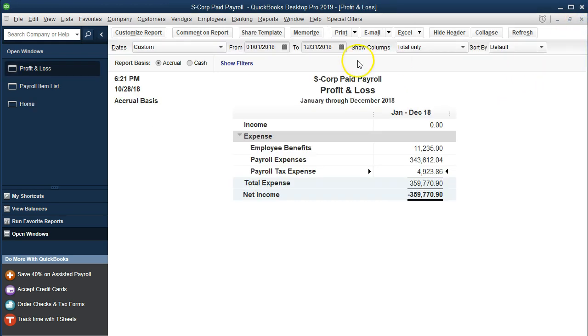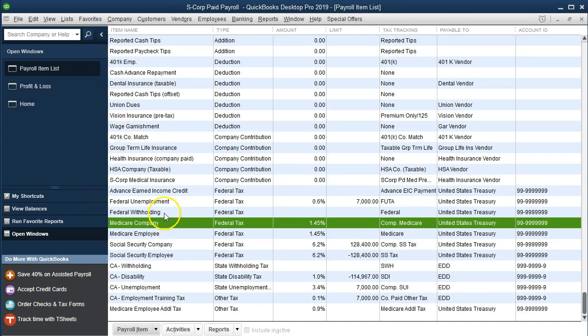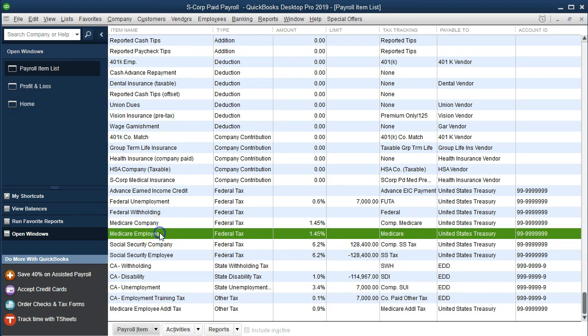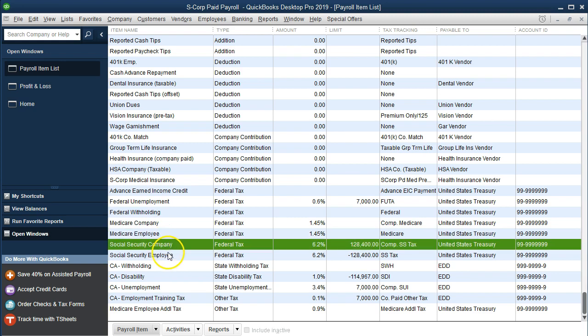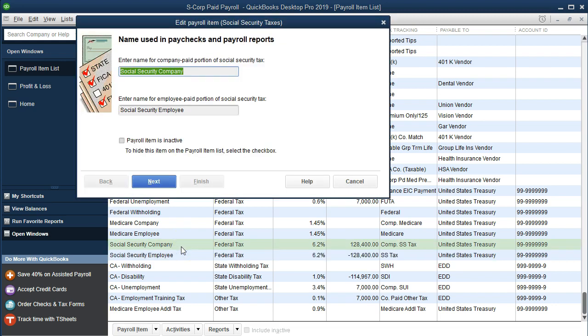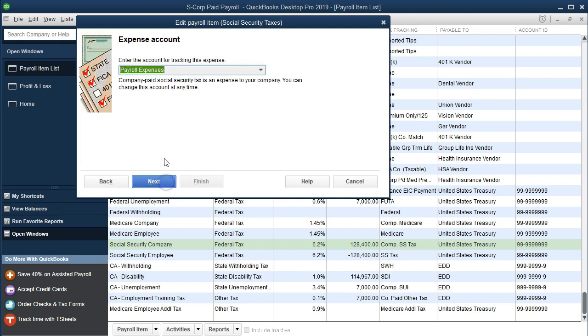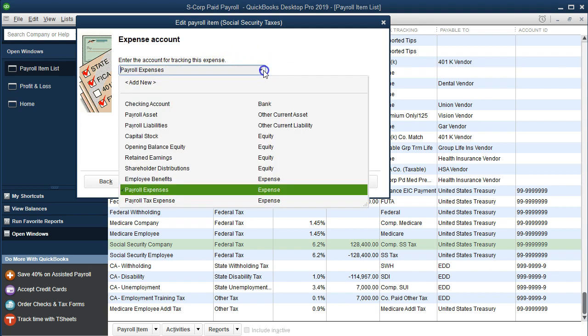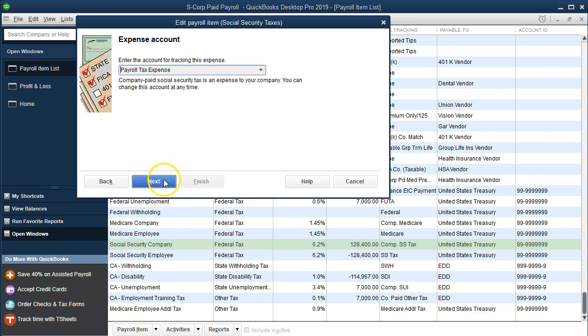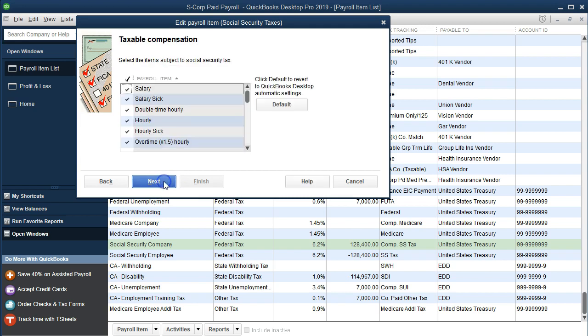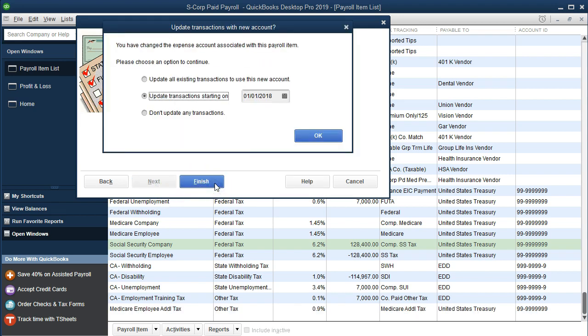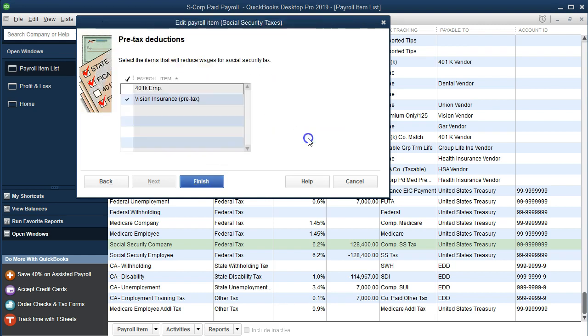Closing this back out, we're going to go back to our payroll items, see what else we can do this for. We're not going to change the employee portion. Social Security for the company side. So that's what we want to change. We'll double click on that, and we're going to say next, not the liability accounts, next, but the expense account. We're going to change to the payroll tax expense. And then next, and then next, next, finished. And we'll do it from the beginning of time here for our QuickBooks data, and OK.